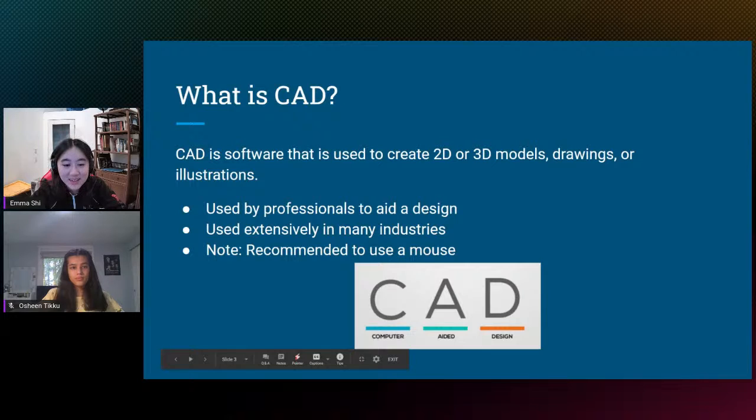So CAD stands for Computer-Aided Design, and it's software that is used to create 2D or 3D models, drawings, or illustrations, and it's used by a lot of industry professionals. Feel free to ask any questions you may have throughout the presentation. And also, if you do plan on CADing, we recommend using a mouse.